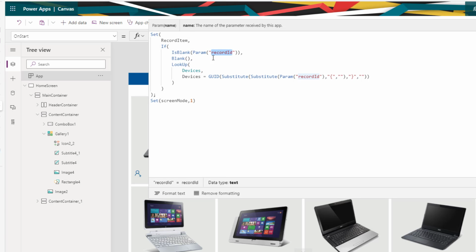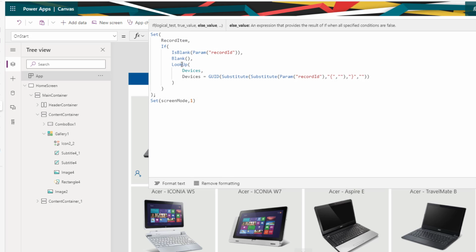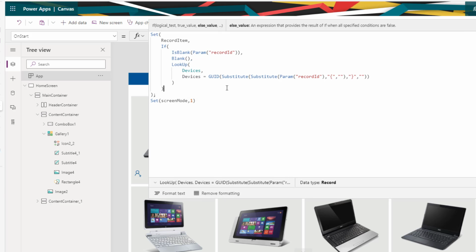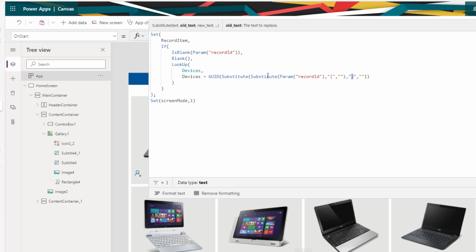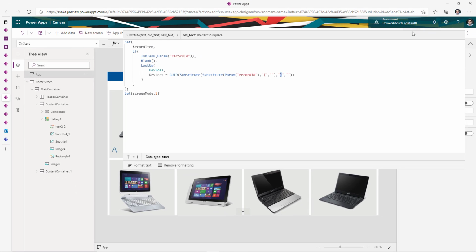In this app, on the OnStart property is where I read that parameter, which is called record ID. I'm checking to see if the record ID is blank. If it is, I'm setting my record item context to blank. Otherwise, I'm querying my data source based on the GUID that I receive from that parameter. And because that property has these curly brackets, I have to ensure that I'm removing them because I only need the exact GUID to query my data source and get the specific record context.